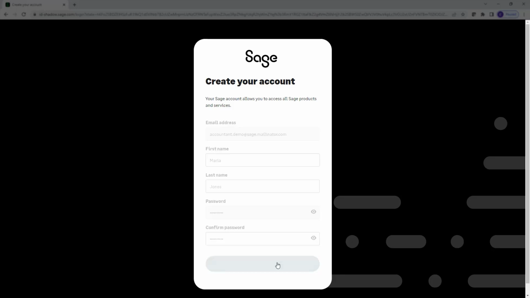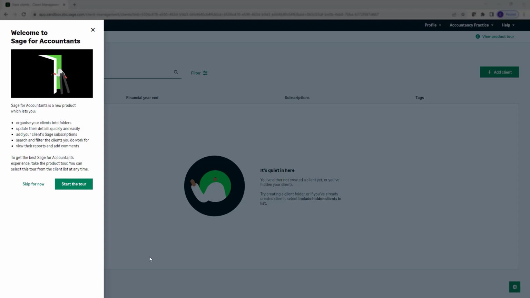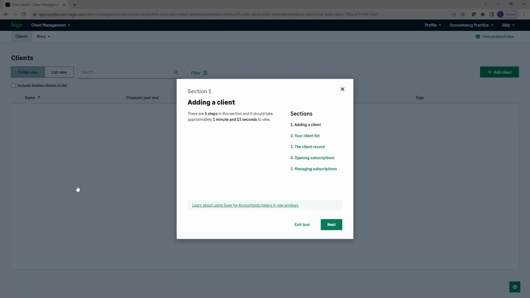Click Sign Up. Sage prompts you to verify your email address using a code sent to your email address. Enter the code and click Continue. You are now in Sage for Accountants. To help you start, on the left-hand side, you have a product tour. You can click Skip for now, or to learn more, start the tour.